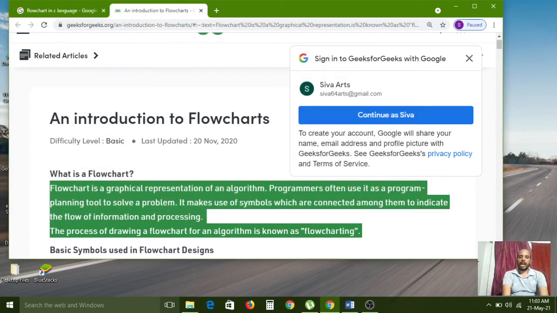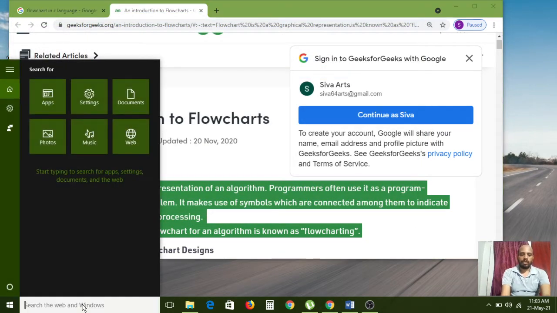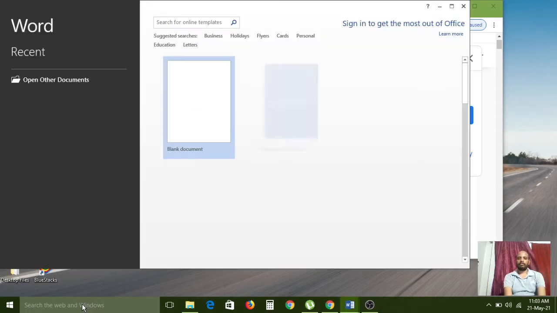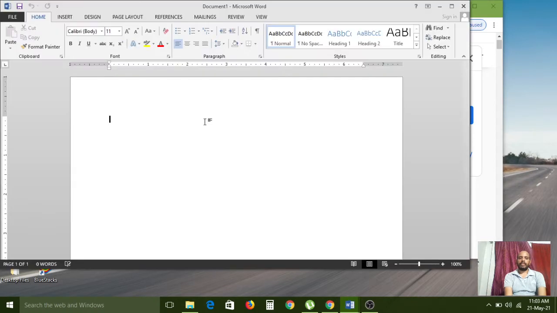First I am opening a Microsoft Word window. In that, first I am developing the algorithm. What is that? First, adding two numbers. Adding two numbers.